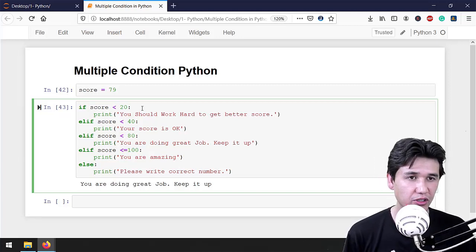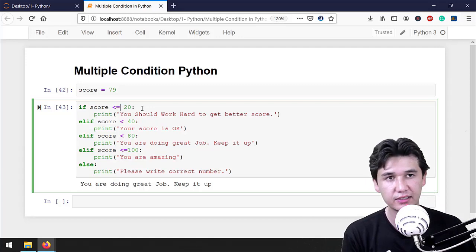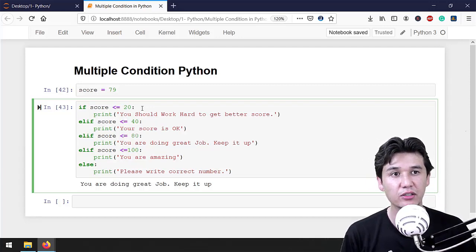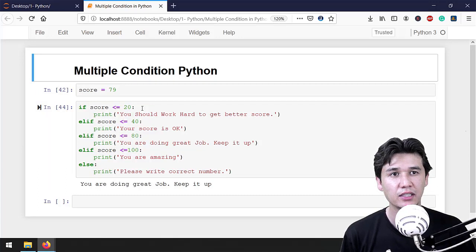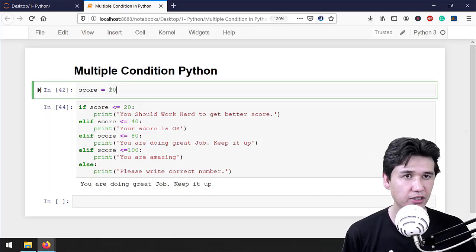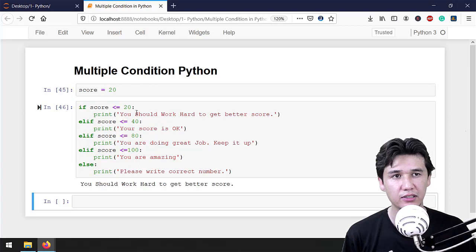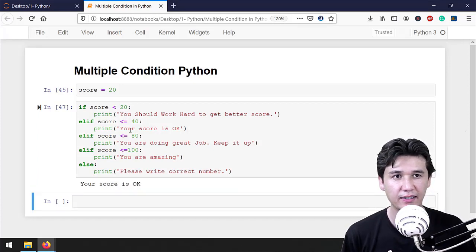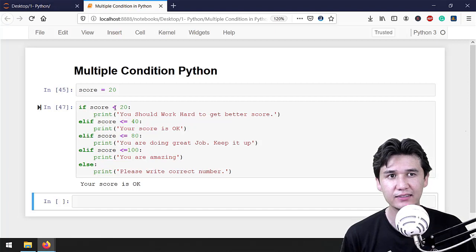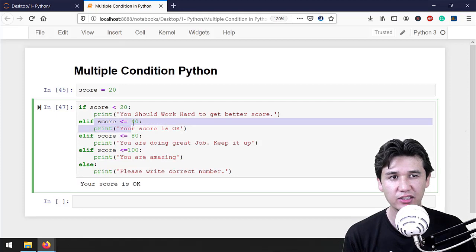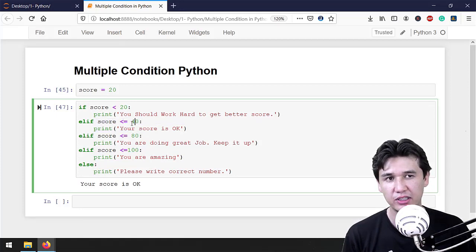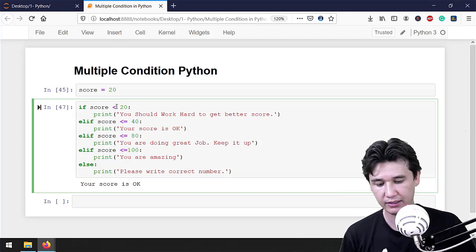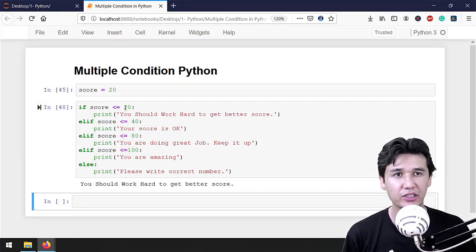For example, if I'm going to include 20 as well in the same like 40, and we are going to also add the equality sign as well. And now if I get 20 number or 20 score, then that message will come. Otherwise, if I don't have the equal sign, then it will go to the next score, because I'm saying that if less than 20 and 20 is not included, it directly goes to the second condition. But if I'm going to write 20, then 20 is also included.